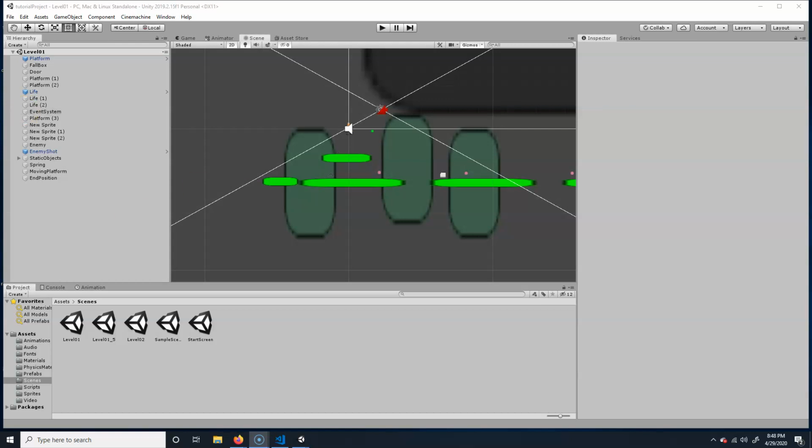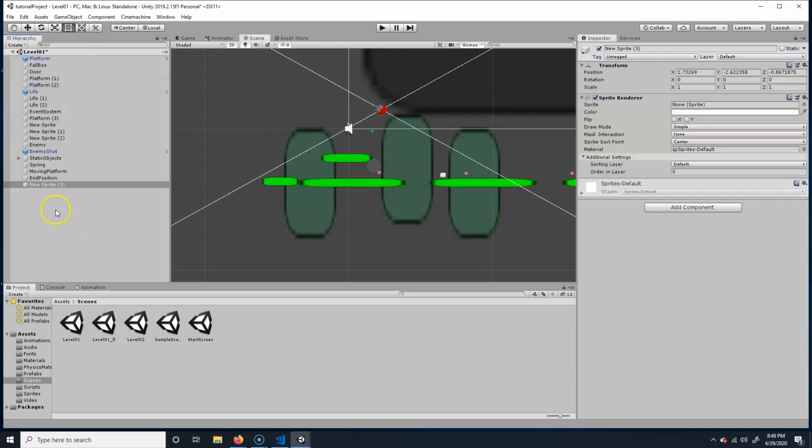Okay, so to do that, what we're going to do first is we need to have an object that we're going to toss. So I'm just going to create a 2D object, a sprite. This is just going to be my object. I will name it projectile. I'm going to zero this out so it's right on center, just so I know where it is, which apparently is right where my player is.